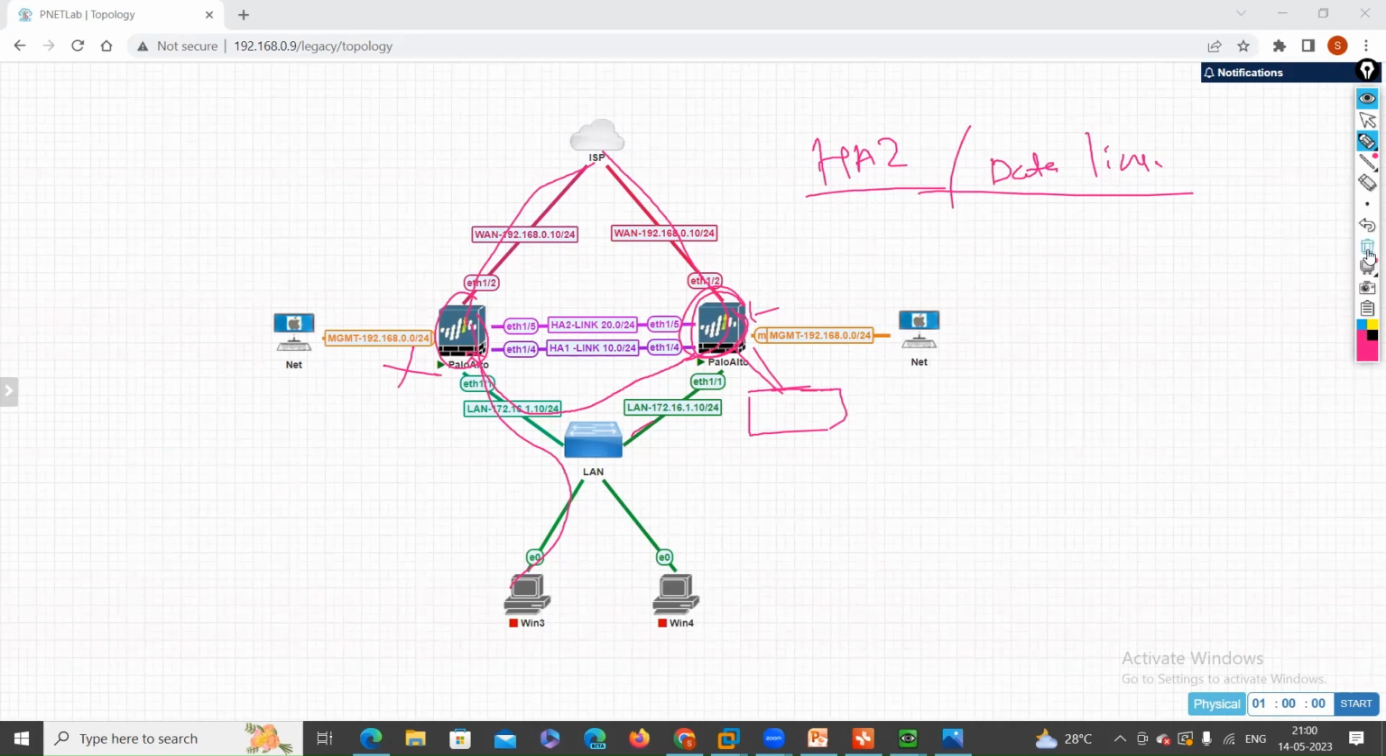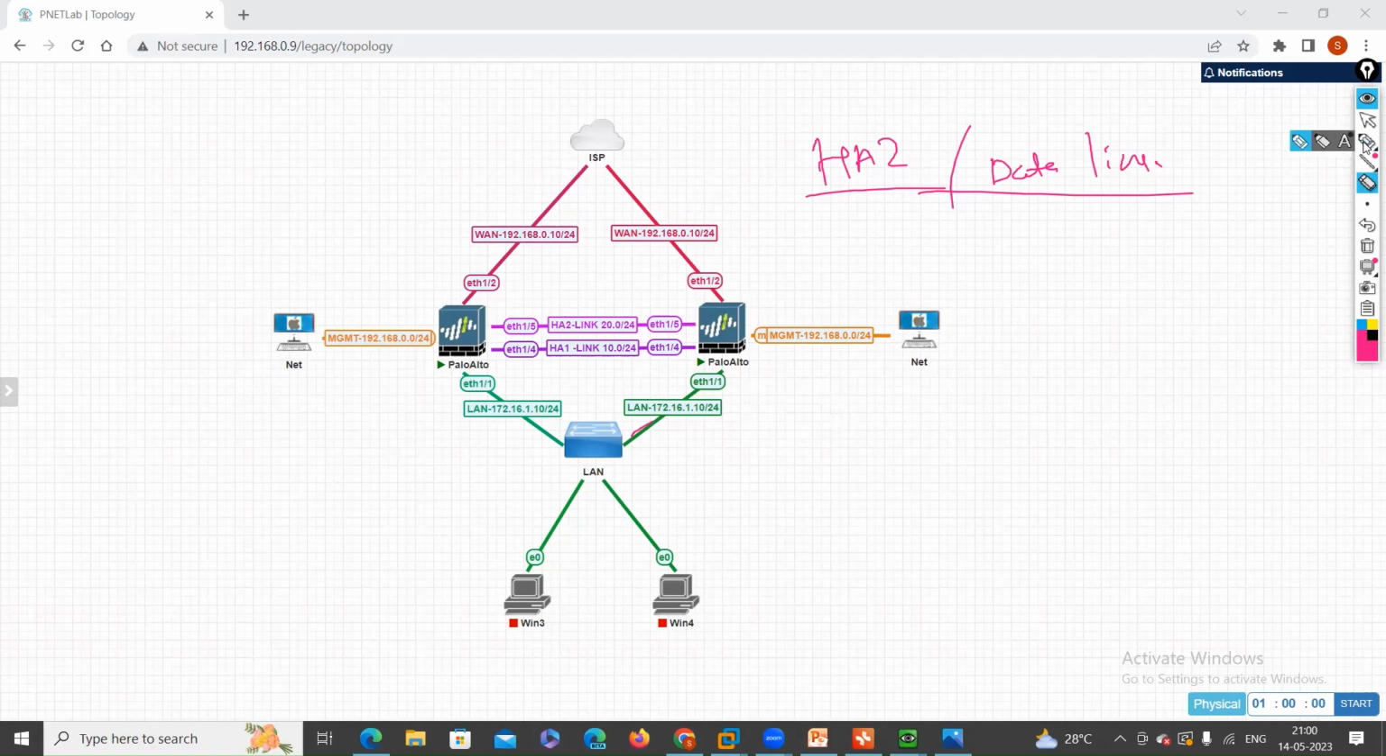So the existing active firewall session info will be exchanged on your data link. Your data link is responsible for session synchronization. Right now your active device is working fine, but in case anything happens and your active device goes down in future, your passive device needs to know the existing session info of your active device. So that session synchronization will be done on your HA2 interface from the active device to the passive device, even though the active device is working fine.